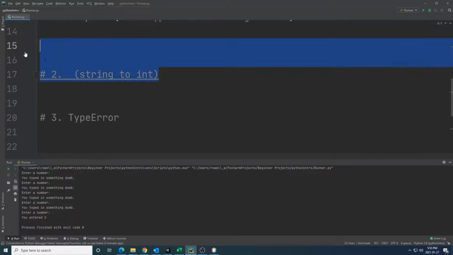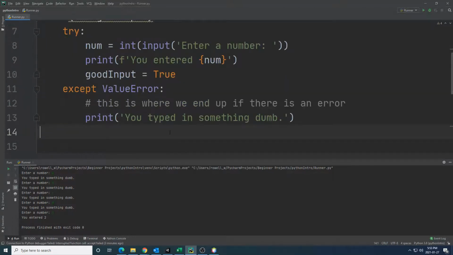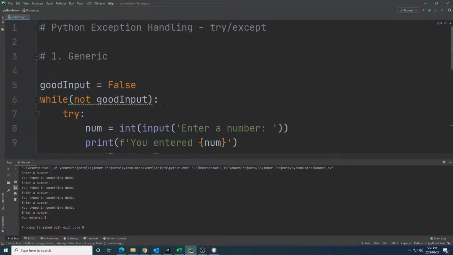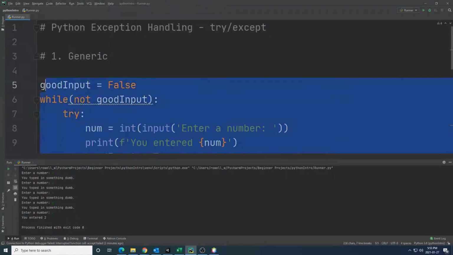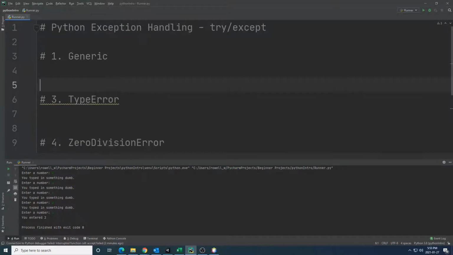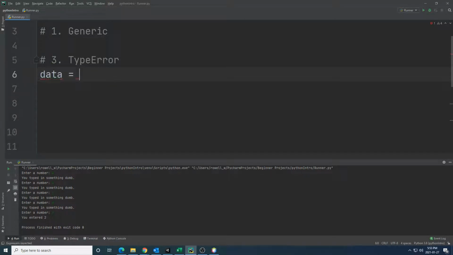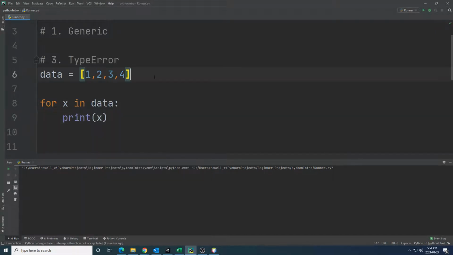So we've covered the second type. The third type that we have is called a type error. Let me show you how this might work. We'll just come down and erase this and just look at our type error here. I'm going to create a list of data. Let's set the values of our data to just be 1, 2, 3, 4. Good enough for now. I'm going to say for x in data, I want to print out the value of x just to see that it's all working here.